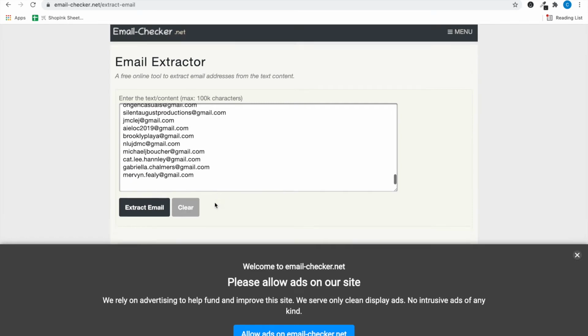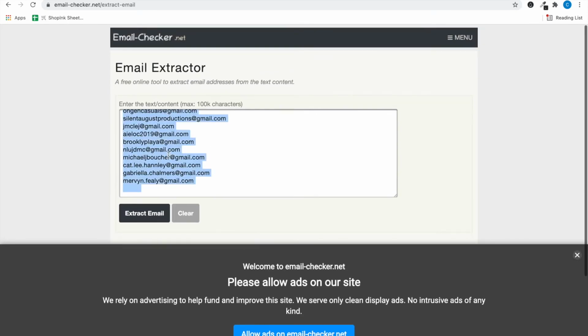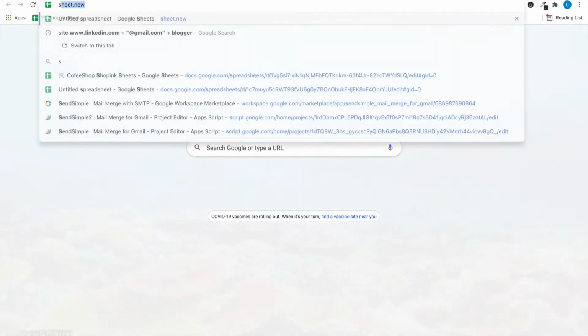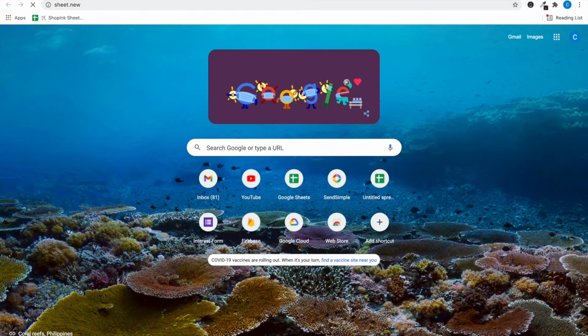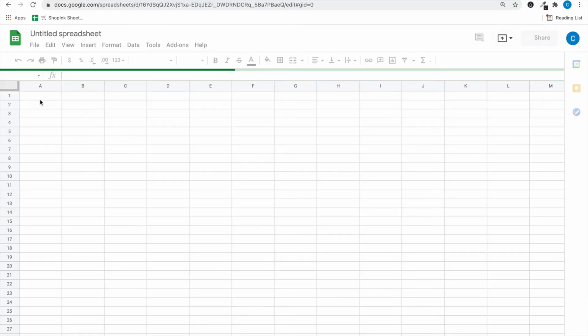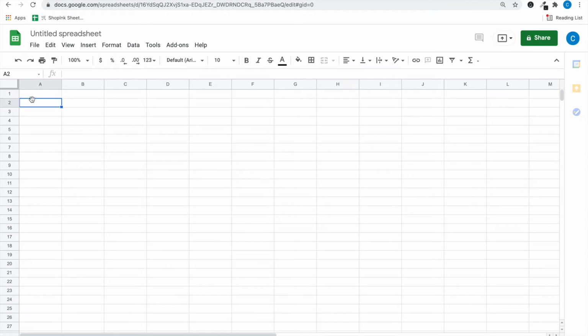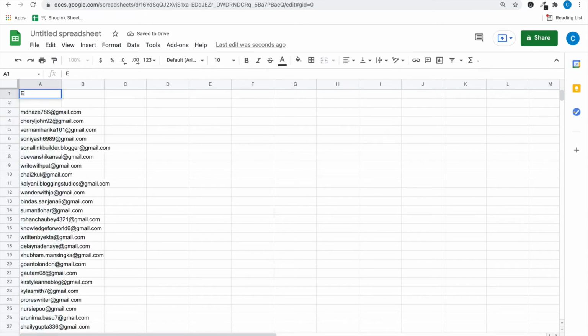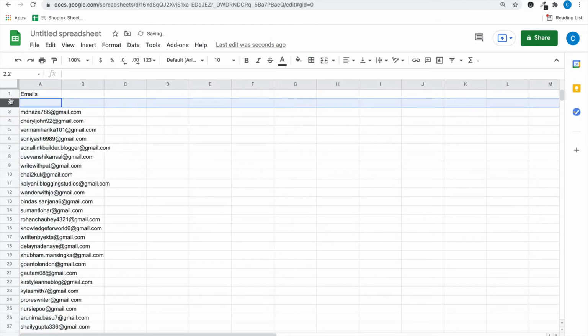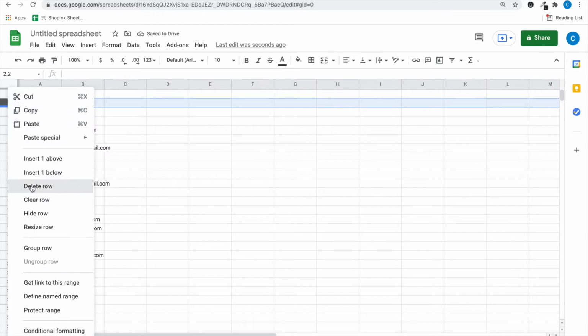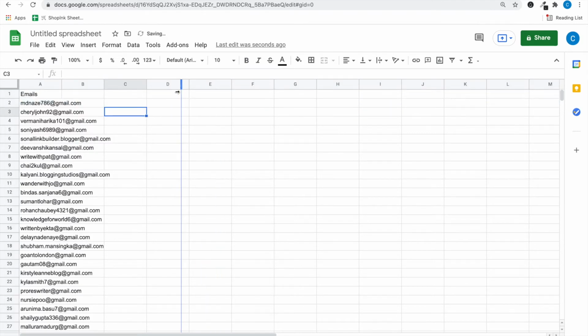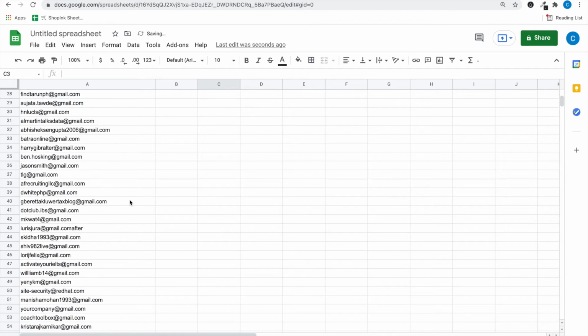Now you have all these emails. You can see the total is 77 emails found. I can now copy all of them, type sheet.new, and create a new Google Sheet so that I can keep them. I'm going to just paste them like this. So these are the emails of the people. I'm going to get rid of this unwanted row, and now I can just scroll like that. Now you have the emails.